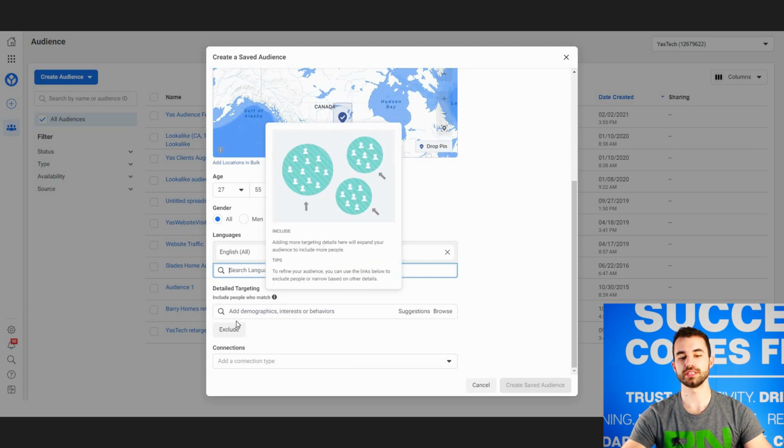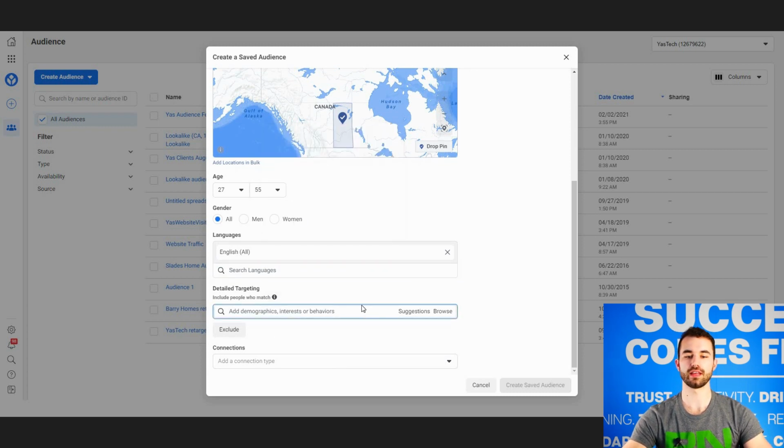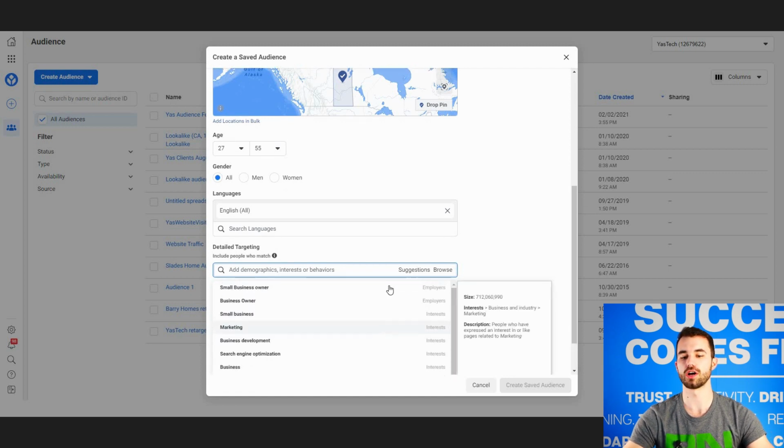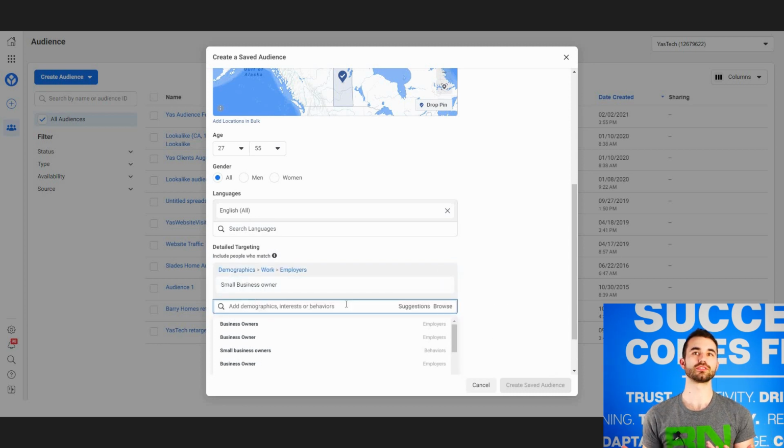And then detailed targeting again is where you get and have all of your fun. So you can click on browse and suggestions, and they'll show you some things based on previous searches. You can see that a lot of the stuff that I would want in here is already waiting for me. So I'll go ahead and pick small business owner because, as I mentioned, we're building websites for businesses, so we would want the small business owner to be the one to see these ads.